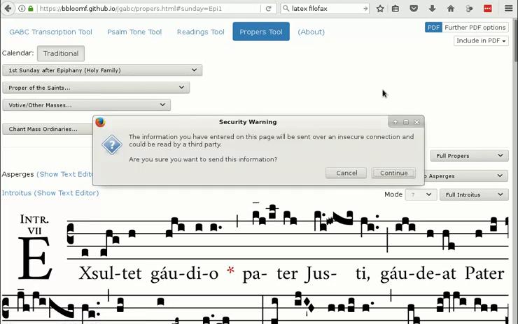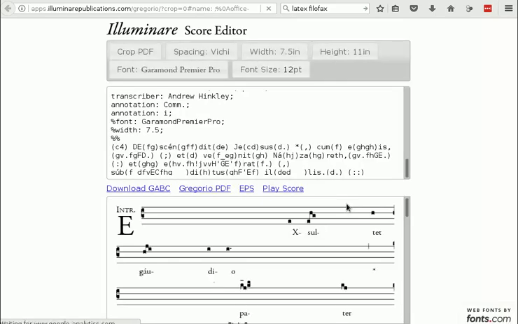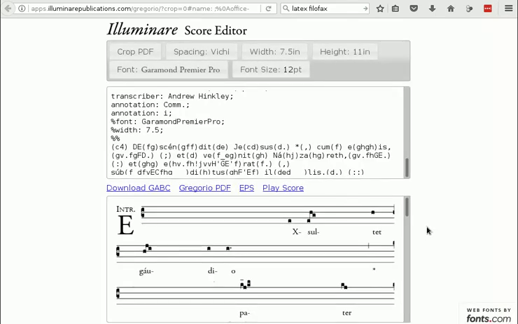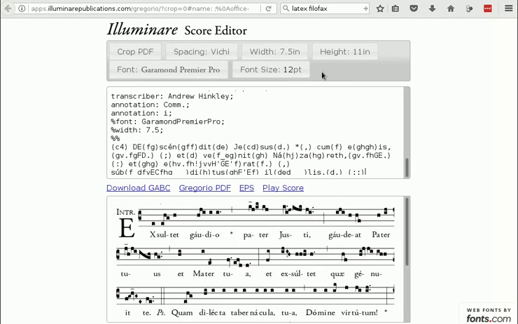Anyway, further options, PDF format options, security warning, that's okay, and wait for it to open up in the Illuminare score editor. Here we go. Takes a little while to load because we have the slowest internet in the world. Then we change the width to 4.5 inches. I may as well change the height as well. Makes it come out a bit bigger when you print it out.